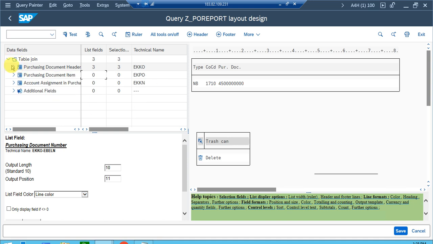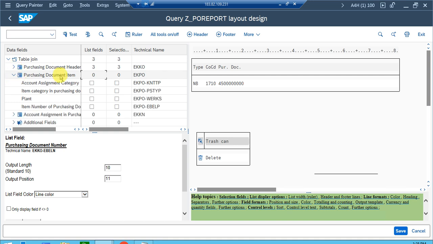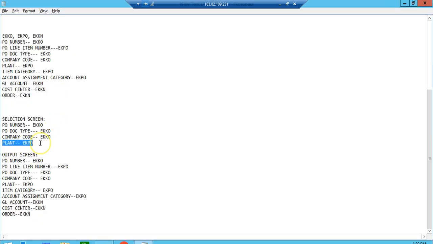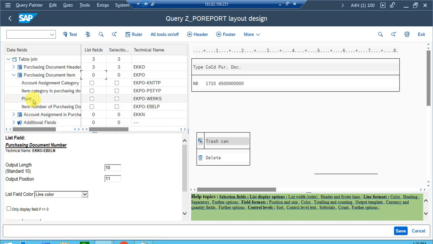Just minimizing this header field group, then expand the item field group. From this item field group, they want the plant field on the selection screen as well as on the output screen. So here we'll select this plant field in selection screen as well as output screen, and the rest of the fields like item category and account assignment category they want only on the output screen, not on the input screen. That's why we're keeping the checkbox under the selection screen column blank, right? We are not selecting the checkbox for selection for account assignment category and item category.